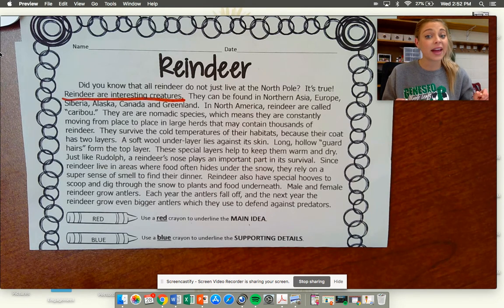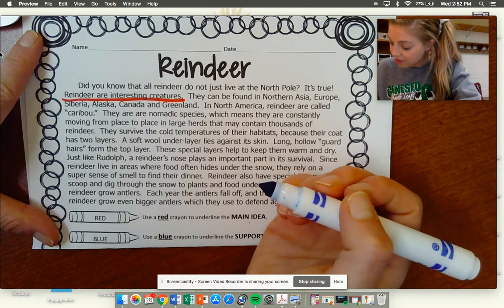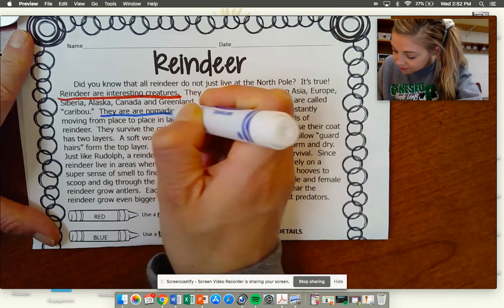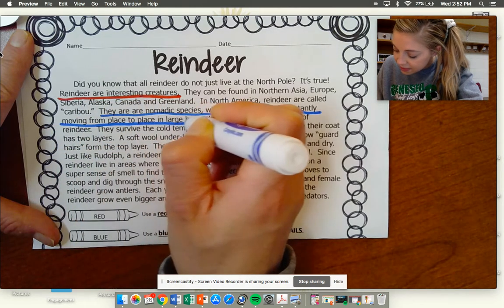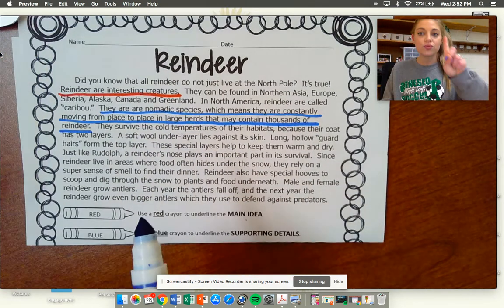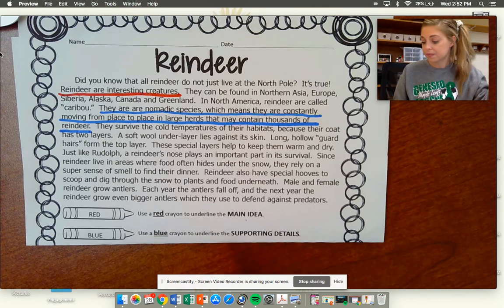All right, one that really stands out to me is that they are constantly moving from place to place in large herds that may contain thousands of reindeer. I think that's really interesting. I wonder if any of you thought that too. So they're nomadic species, which means they are constantly moving from place to place in large herds that may contain thousands of reindeer. That is one supporting detail, because that's a really interesting fact about reindeer, right? Not all animals do that.